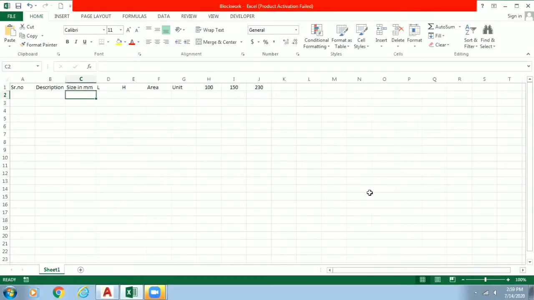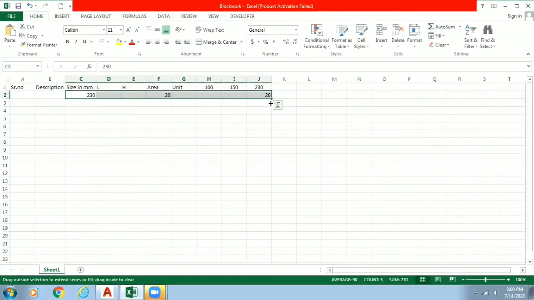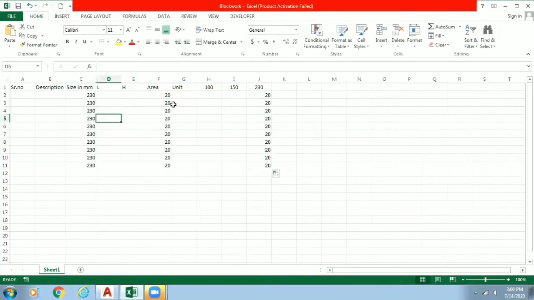For example, if my block is of size 100 and my area is 20 square meter, it will directly feed in 100 mm. If the size of my block is 150, it will directly go in 150. If it is 230, it will go in 230. And even if I scroll this formula down, it won't affect my calculation. Can you see? If I change this to 150, it goes there. If I change it to 100, it goes under 100.